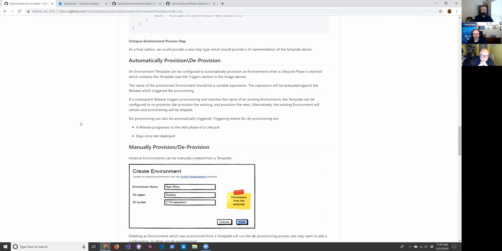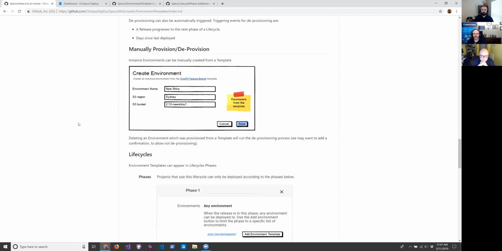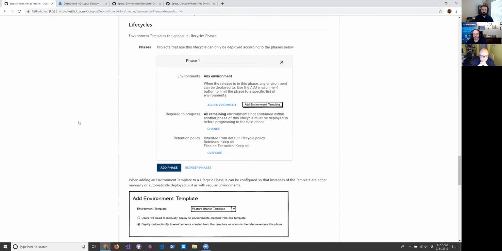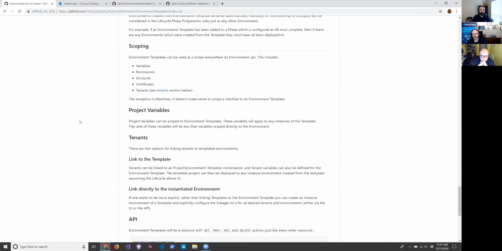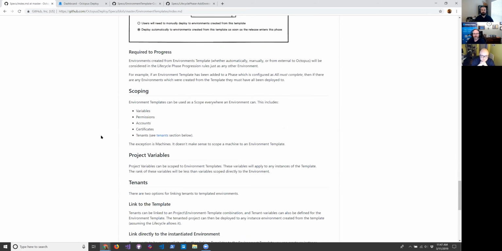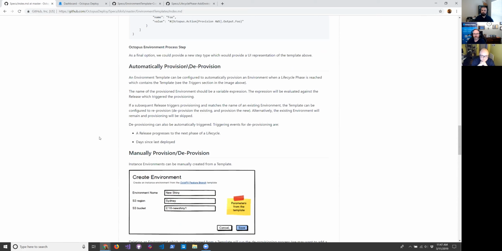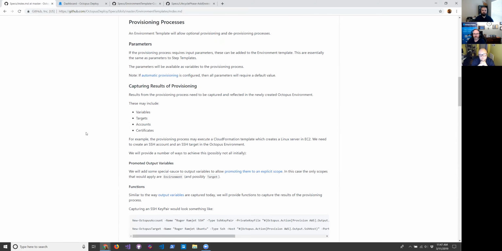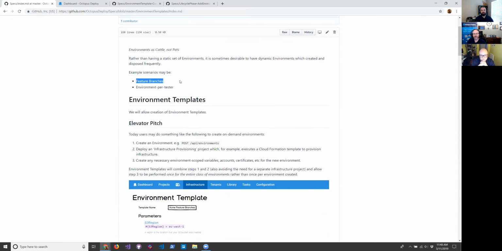You can see here a whole lot of detail about what those things look like, what it looks like to manually provision or deprovision. I've already shown the life cycles a little bit, and it talks about tenants and project variables and scoping all towards the end. So really interesting idea. I know I've talked to several customers that would be highly interested in this, specifically for feature branches, being able to generate new environments based on feature branches that they've built and have pushed packages for.